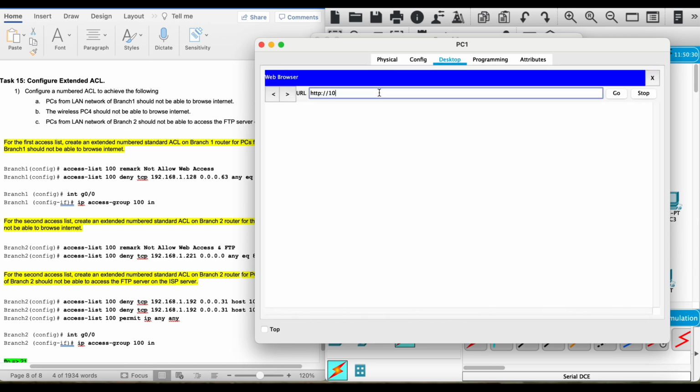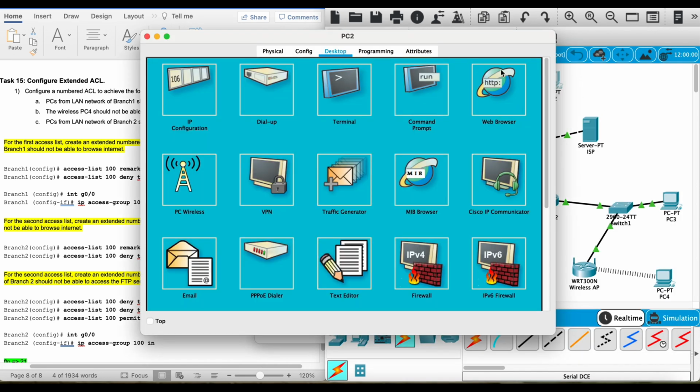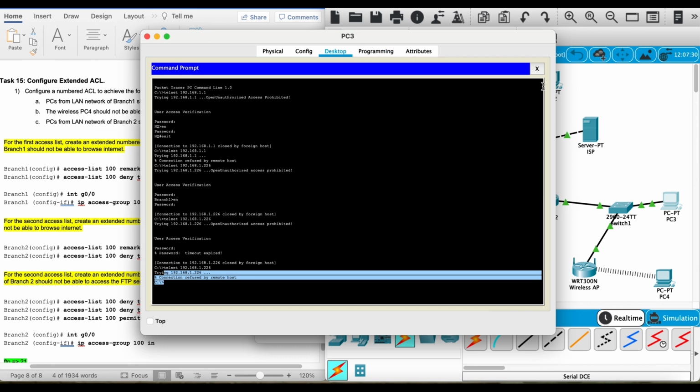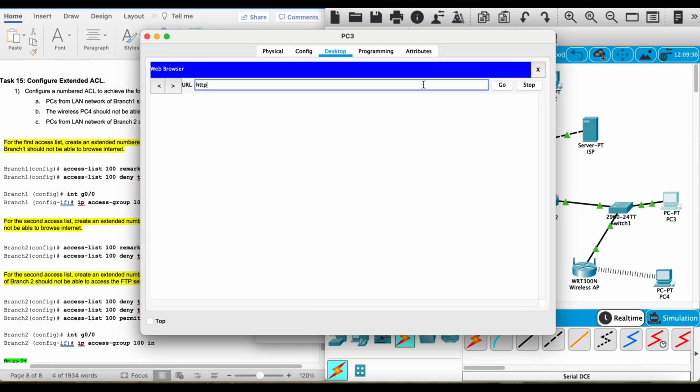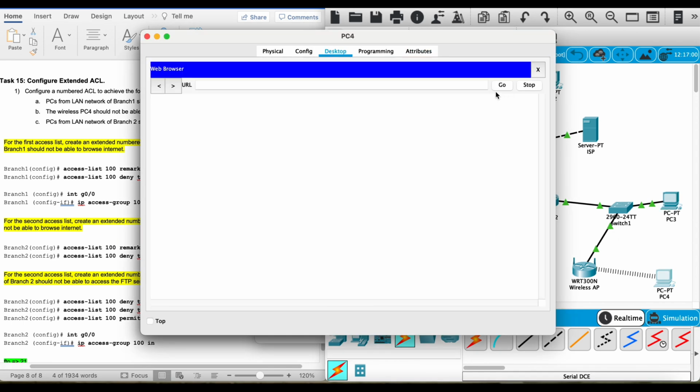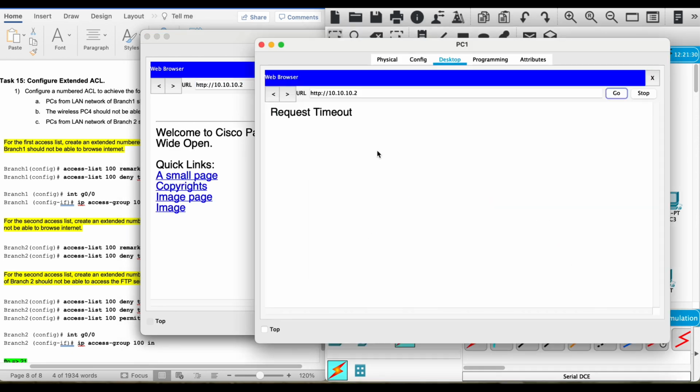Then you check on your PC 1, you see whether you can go into the website or not. Okay, as you can see, it's not able. You try PC 2, you should be able to go into the website. PC 3 and PC 4, you are able to go into the Cisco website. But when you go back to your PC 1, you should see a request timeout, which means that you are not able to go into the website in your PC 1.